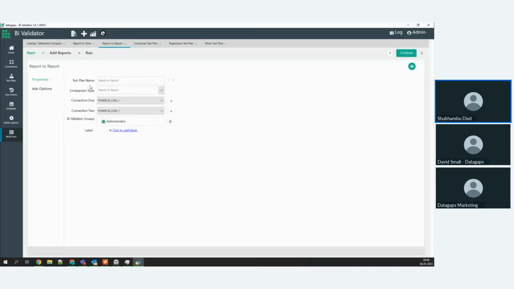Start. Here you're given a choice to give certain names, what type of comparison you're running, and what the different connections are. If you have two distinct Power BI connections, one against dev and one against prod, you can define them right here. You can add labels so that eventually when you club all your test plans, you can run them all based on their labels and even distinguish them based on their labels. Advanced options is present just to ensure how fast your corresponding computer can actually run these tests.